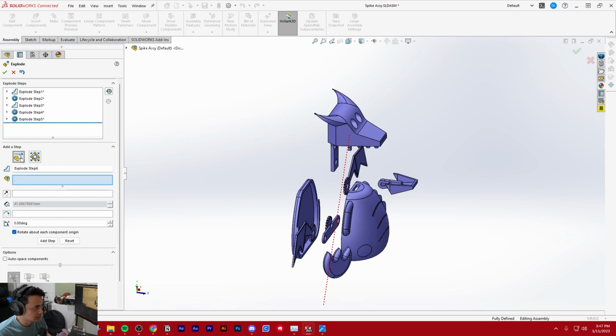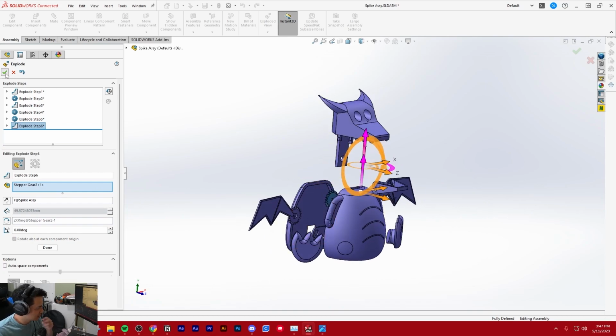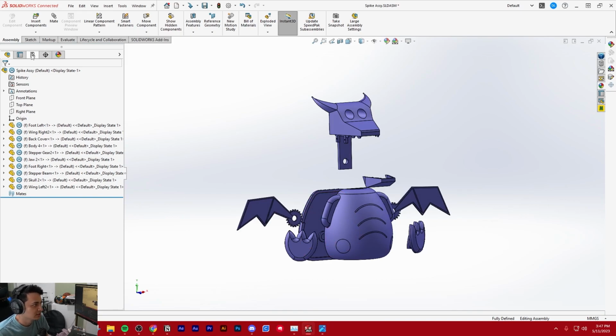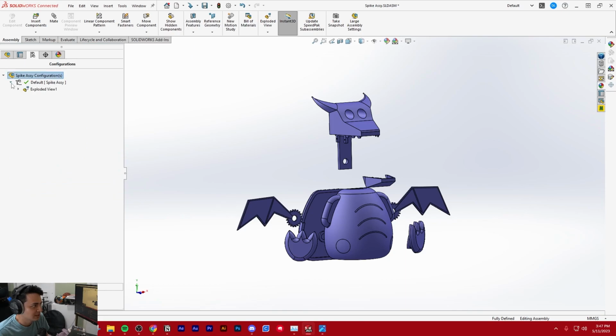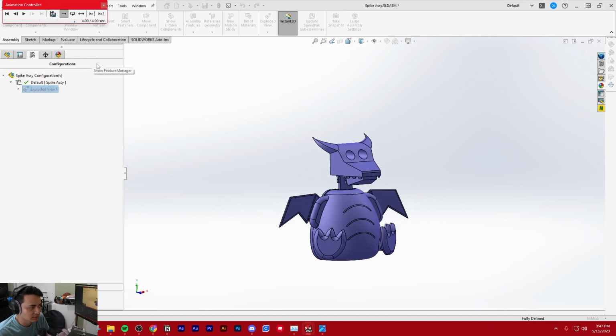But I'll just pull this gear up like that. Okay, so now we finished that, and now our model looks all messed up. So if we go to the configuration manager in the top left here, expand this, and then right click here, you can animate the collapse, and you can see it all come together, which is pretty cool.